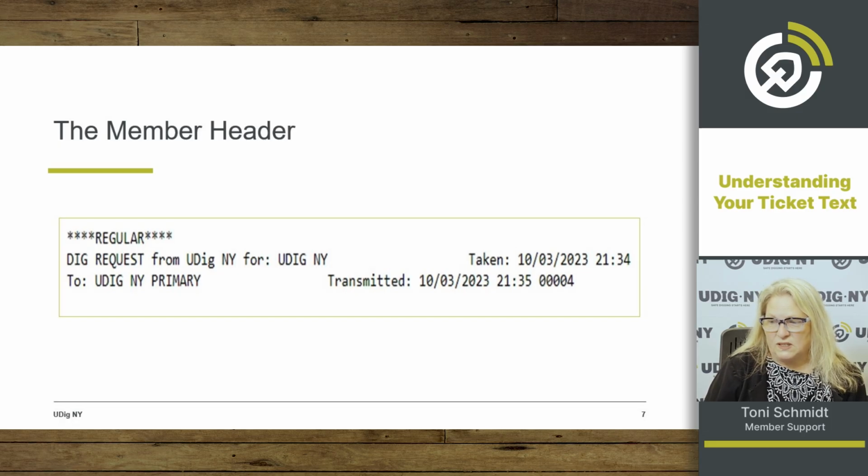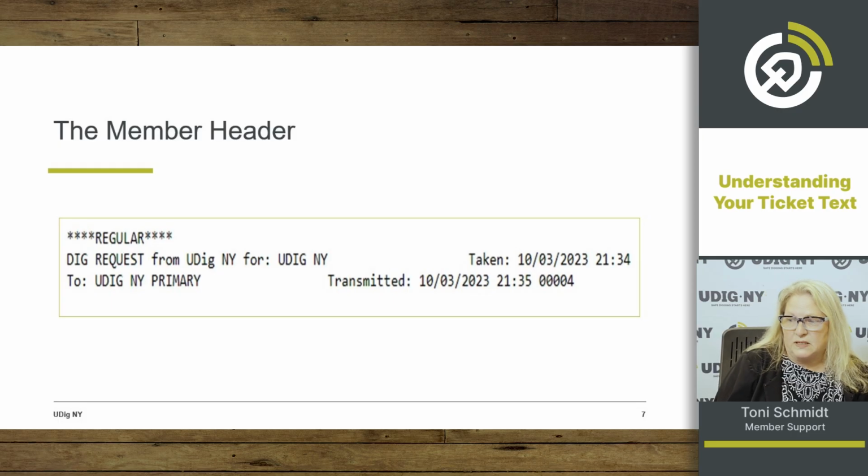The second line will state the transmission is a dig request from UDigNY, followed by the service area code the request is intended for. Identifying the service area code is important because sometimes members have multiple service areas and use one email address to receive all their transmissions. The last item in the second line is the taken field. This field provides the date and the time the location request was submitted.